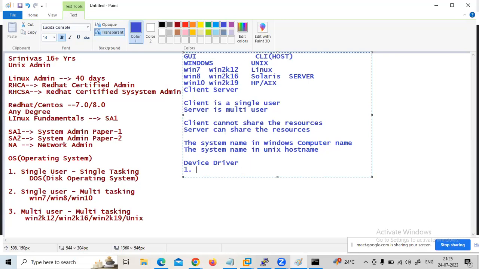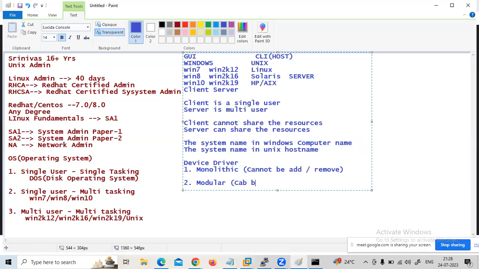One is called monolithic device driver. The other one we call modular device drivers. Device drivers are two types, monolithic and modular. So what is the difference between monolithic and modular? Monolithic means we cannot change, it cannot be added or removed. We cannot install, we cannot uninstall. That is called monolithic. What is modular? A module can be added, a module can be removed. We can install the module, we can uninstall the module. That is the difference between monolithic and modular.